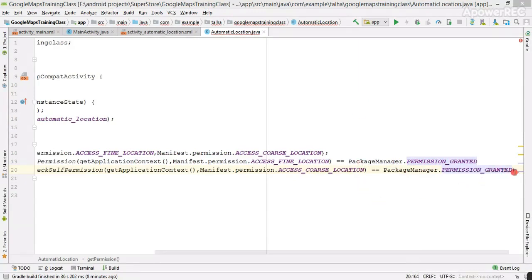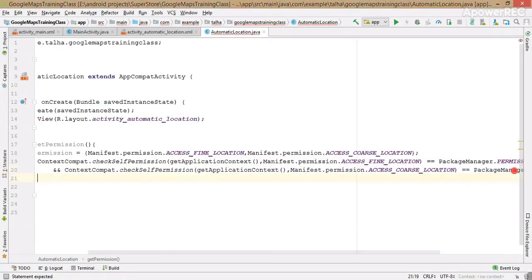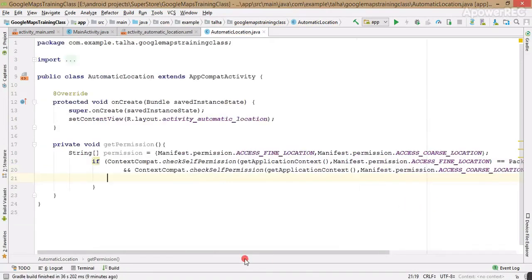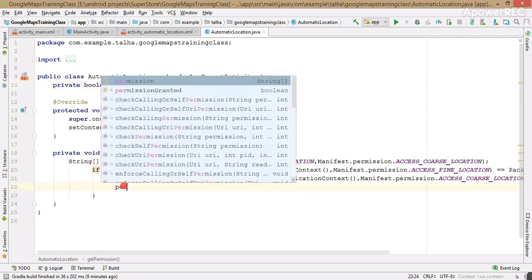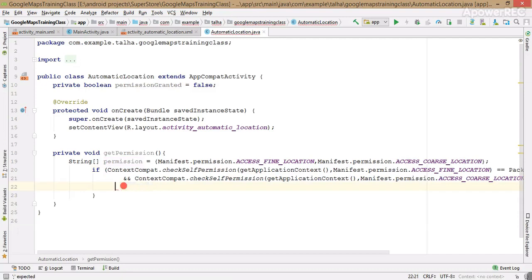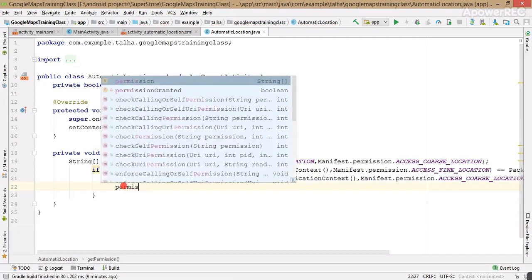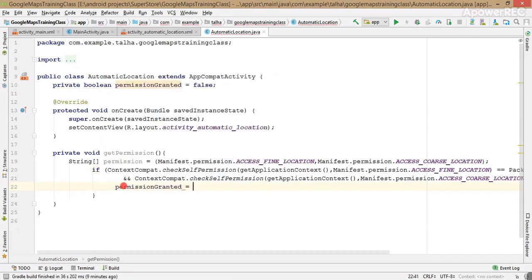And if the device has these two permissions, then let's set a boolean here. Let me define a boolean, private boolean permissionGranted is equal to false. Okay, and if the device has these two permissions, then let's set the boolean as true. I will not use this in this video, so don't worry, this boolean will be used in later videos.